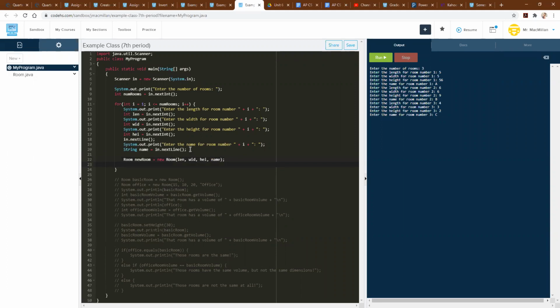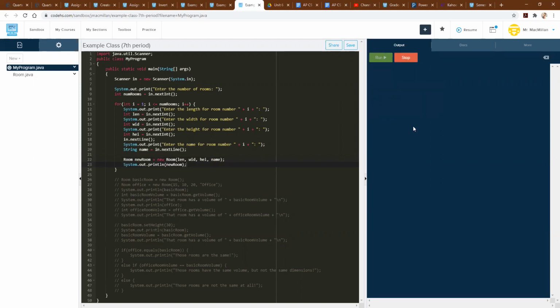And let's print out our room. So System.out.println new room. Let's run that. Let's only make 2 rooms this time, 5, 5, 5, with name A.